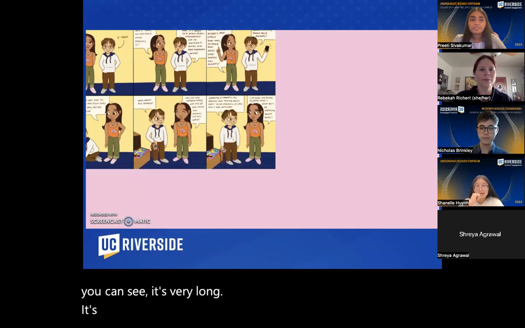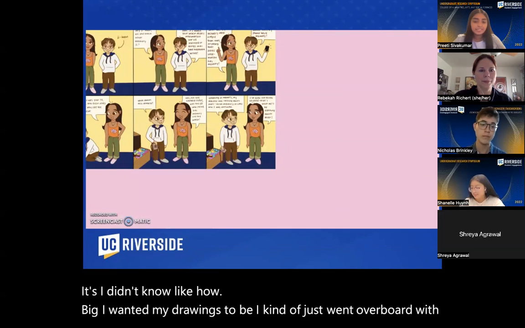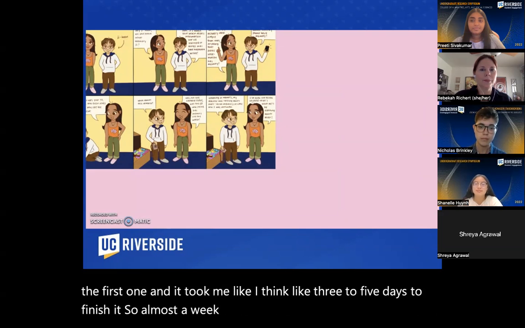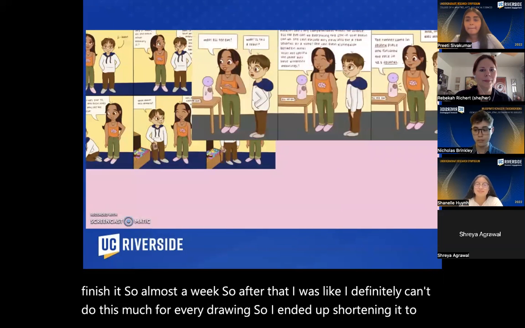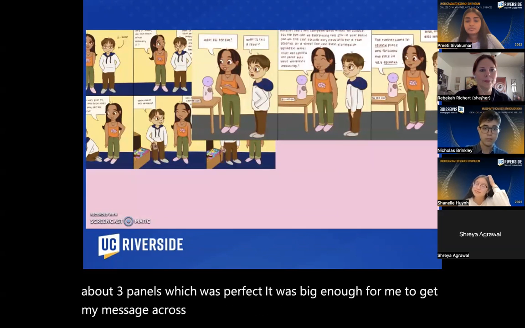I didn't know how big I wanted my drawings to be. I just went overboard with the first one and it took me I think 3 to 5 days to finish it, so almost a week. After that I was like, I definitely can't do this much for every drawing, so I ended up shortening it to about 3 panels, which was perfect. It was big enough for me to get my message across, what I wanted to tell the reader.